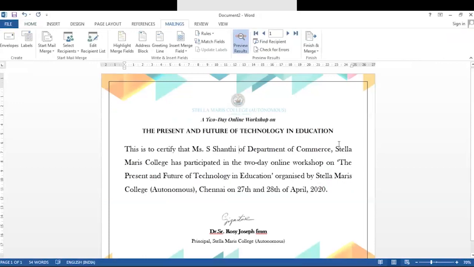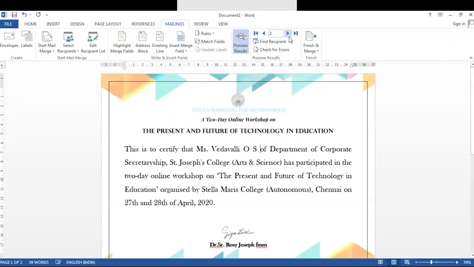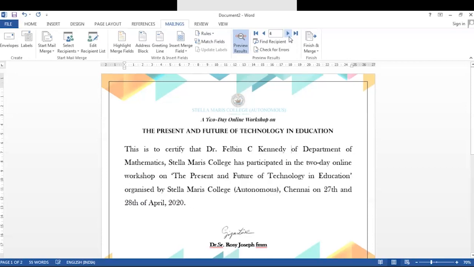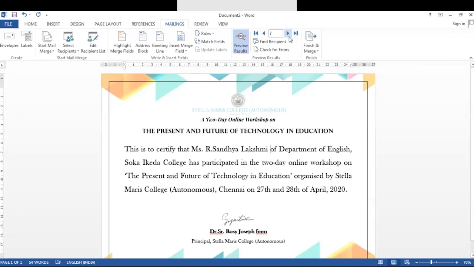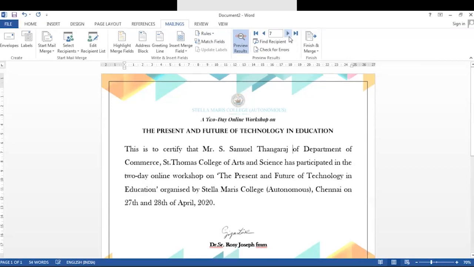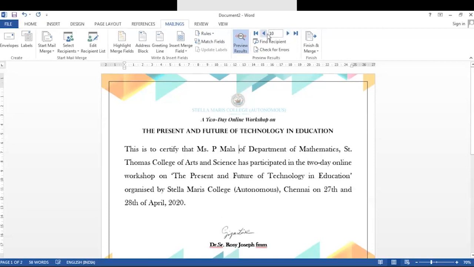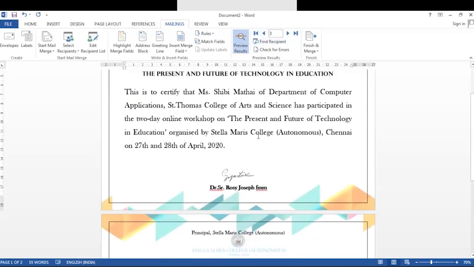So if you want to see the other records, here in the preview results, it is showing 1. So this is the first record. I can move forward and backward. This is the second one, then third one, fourth one. I had nearly 10 records. So for all the 10 records, it is as easy. I needn't really sit and type each and every name, department and college. Everything just comes up like this. Okay. So for all the 10 records, I'm able to see.